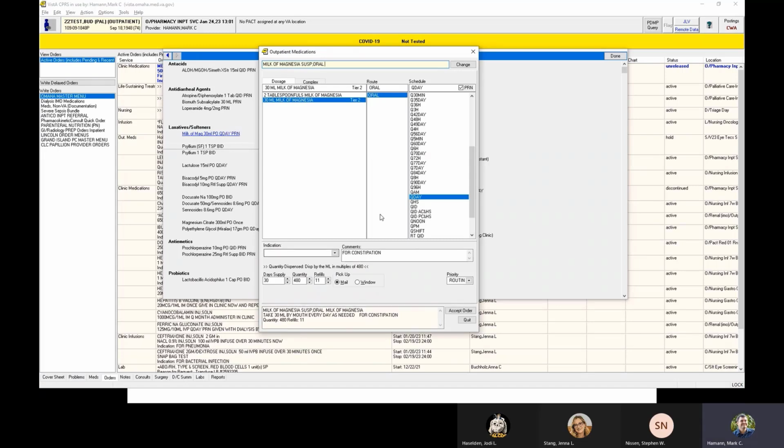So notice, like what we talked about previously, it has the dose, the route, and the schedule on there. You'll notice this comment up here for PRN. That is checked because I want this to be like that. Or I want it to be a PRN medication and as needed. So I do have to select an indication.